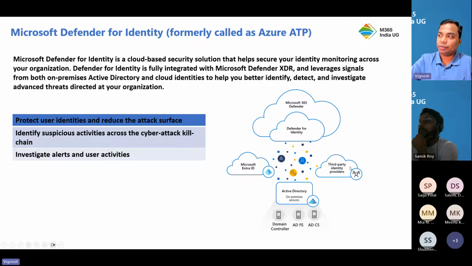And it just doesn't end there. If you look at this diagram, even your third-party identity providers are included. So signals from all these different identity providers, it could be Entra ID, your Active Directory on-prem, your third-party, all these things go together, and Defender for Identity makes sure that if there are any threats coming from that route, it's going to take care of them. So that's the job of Defender for Identity.